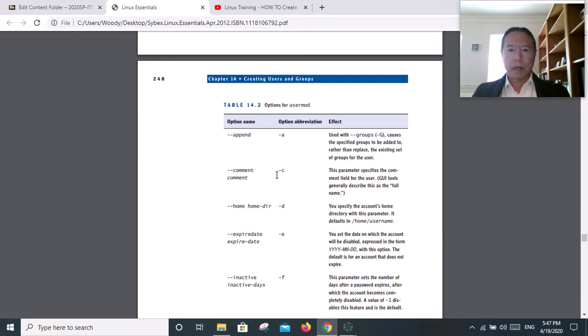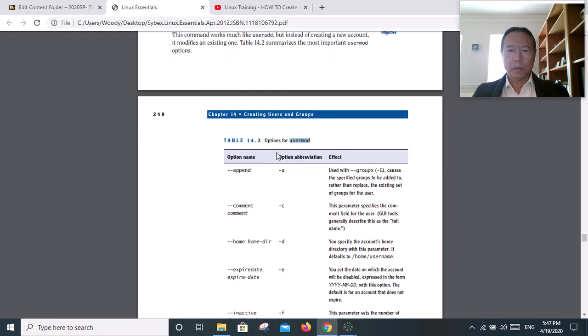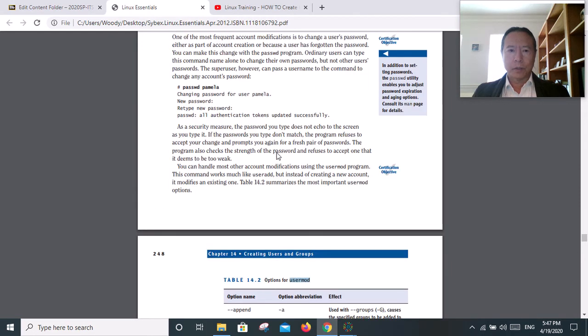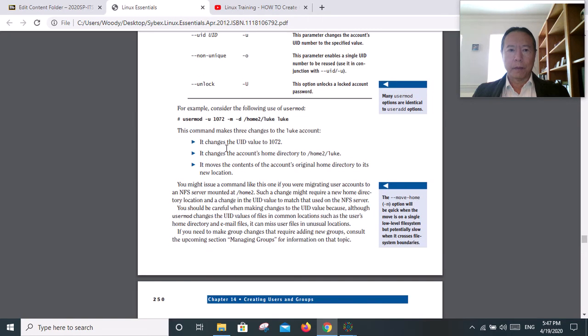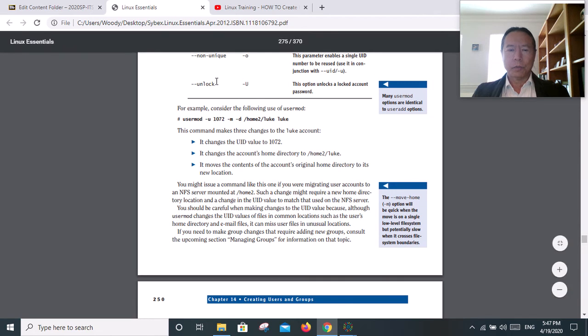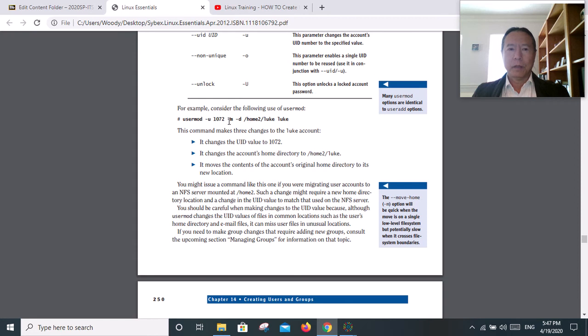And append a comment. These are options for usermod. Let's see what usermod is. They describe what usermod is and give you the options. Now, usermod -U. So what is -U in here? Unlock. The unlock option is for a locked account password. If you try 3 times with an incorrect password, your account gets locked. Using usermod -U and your user ID, they unlock your user account.